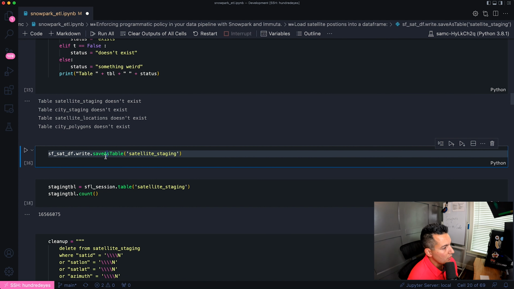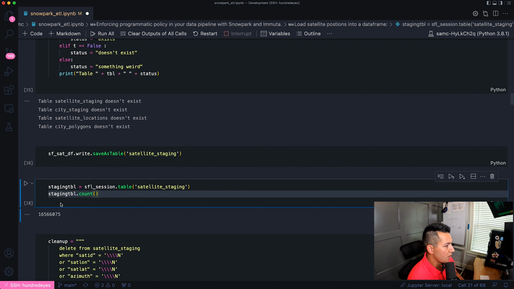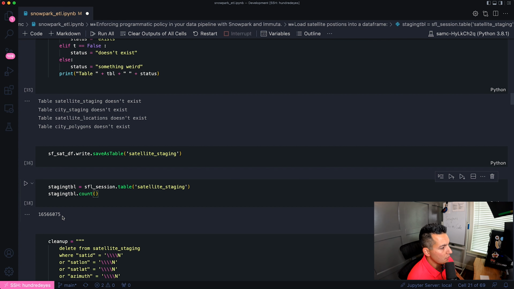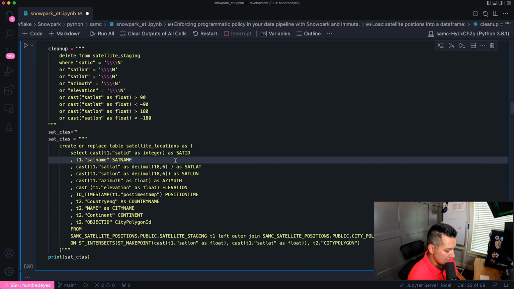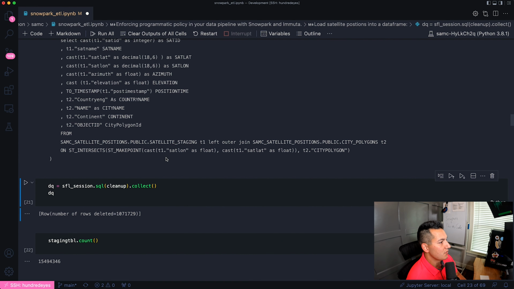I'm going to save my data frame that I've loaded into Snowpark as a staging table, and then I will set my context for the staging table so I can check my variable, my number of rows here. So now that I've staged these 16.5 million row points, I'm going to do some cleanup, deleting some bad rows that I accidentally loaded in this data set. All of this information is in this notebook, which will be shared at the end of this video.